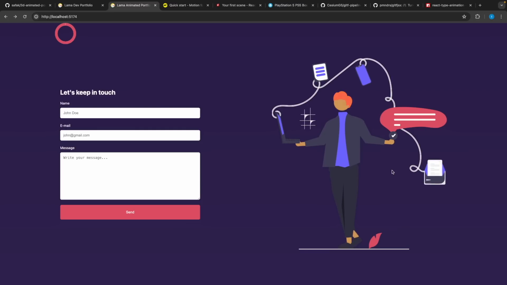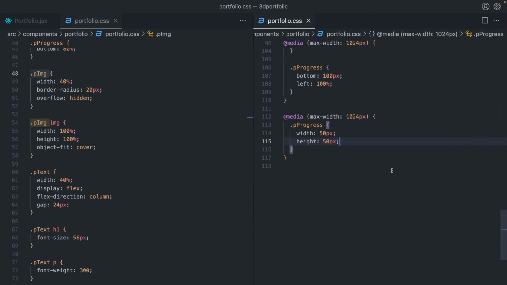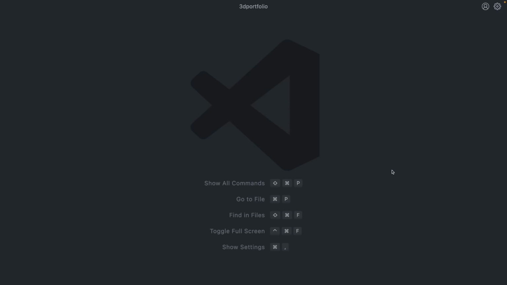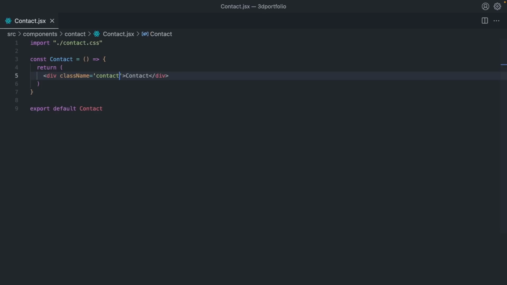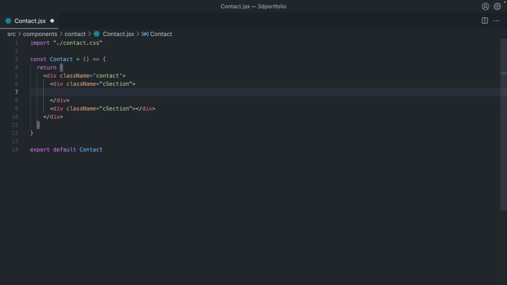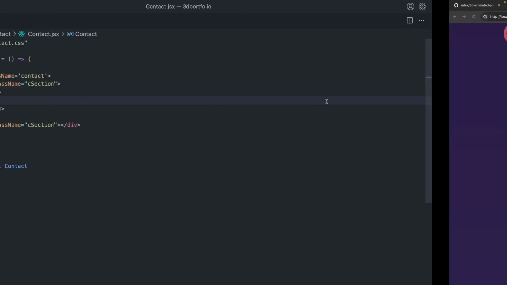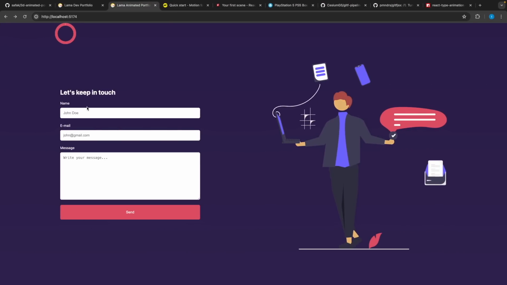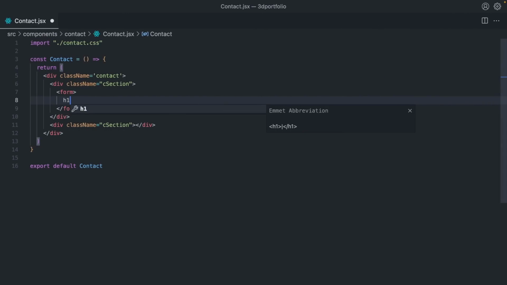Let's do that. Firstly, I'm going to split my entire component. We are going to have the left and right side. I will close everything here, open my contact page, and inside, let's create two sections. We are going to have here a form. Inside this form, we are going to have a title, name, email, message, and this send button. So let's say title. Let's keep in touch.